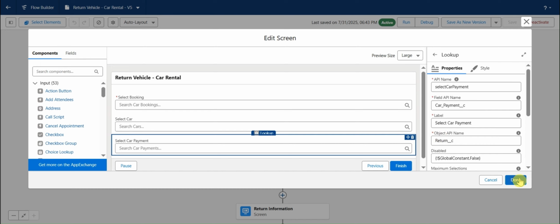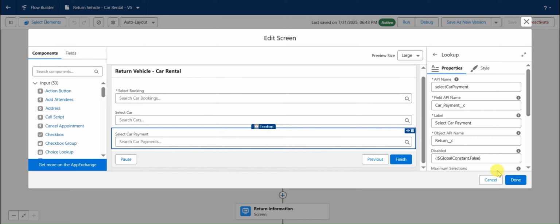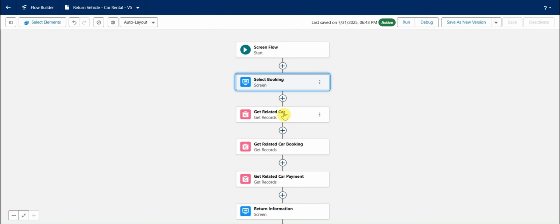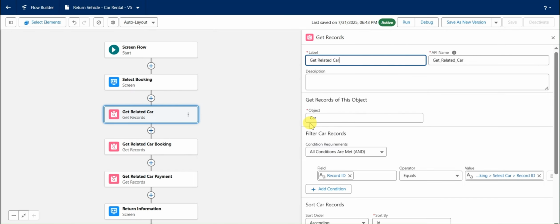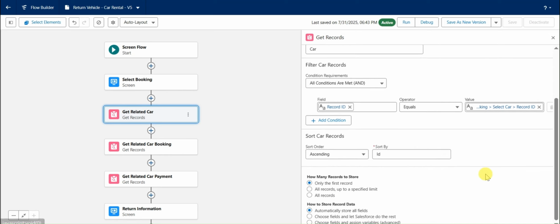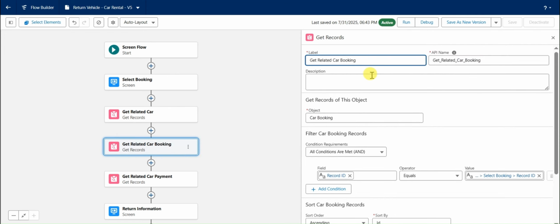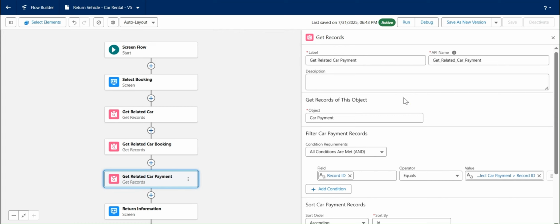Next, we fetch the related car using the selected records. Label it as Get Related Car. Object as Car. Filter Car Records, Record ID equals to select booking.selectcar.record ID. Next, we fetch the related car booking using the selected records. Label it as Get Related Car Booking. Object as Car Booking. Filter Car Booking Records, Record ID equals to select booking.selectBooking.record ID.